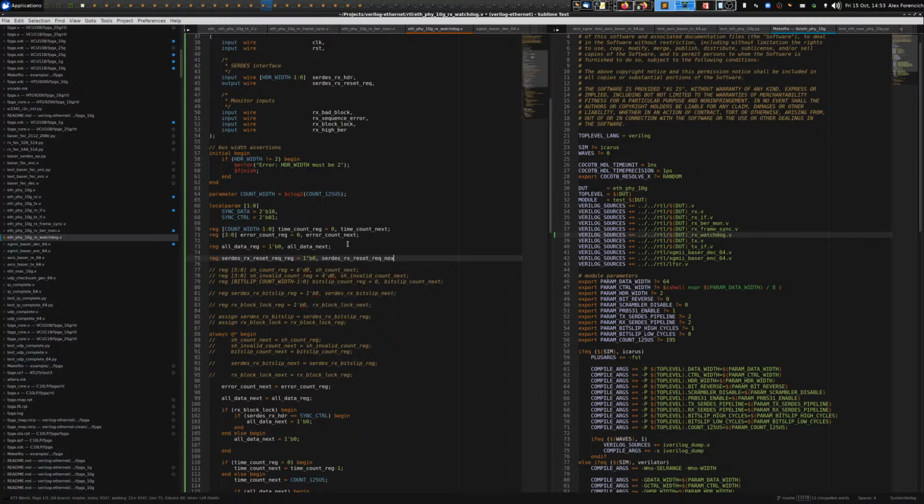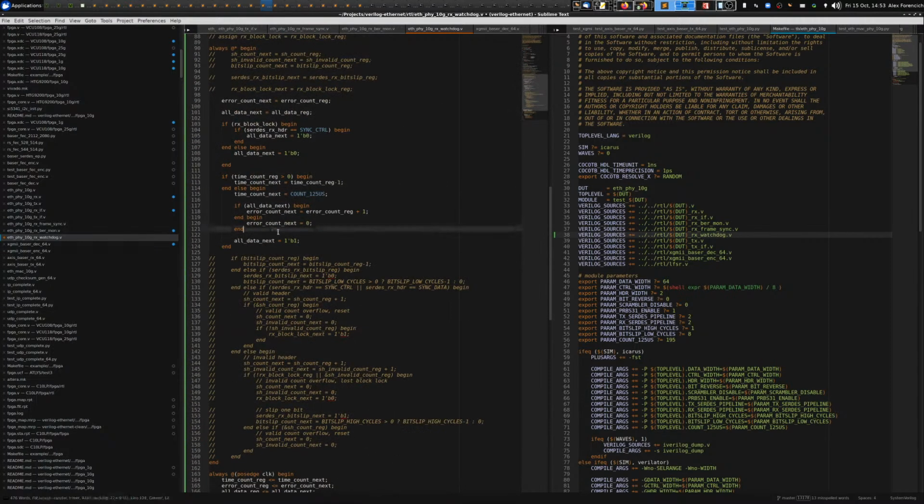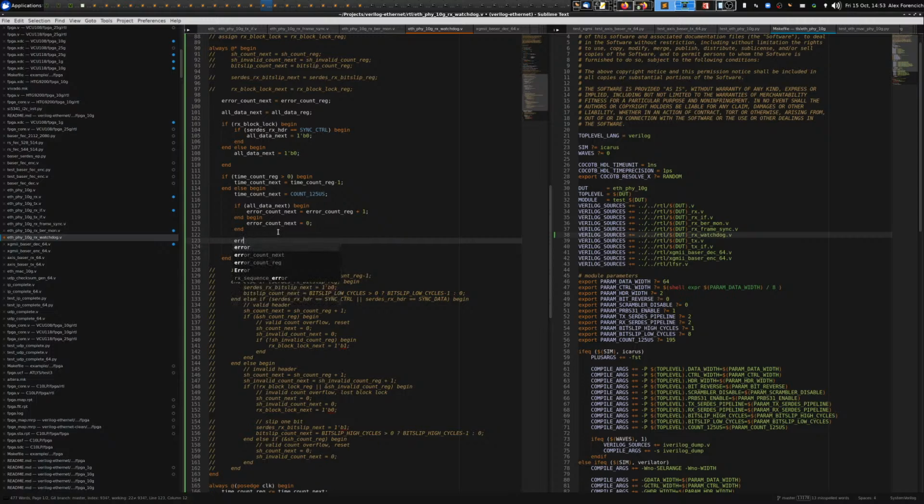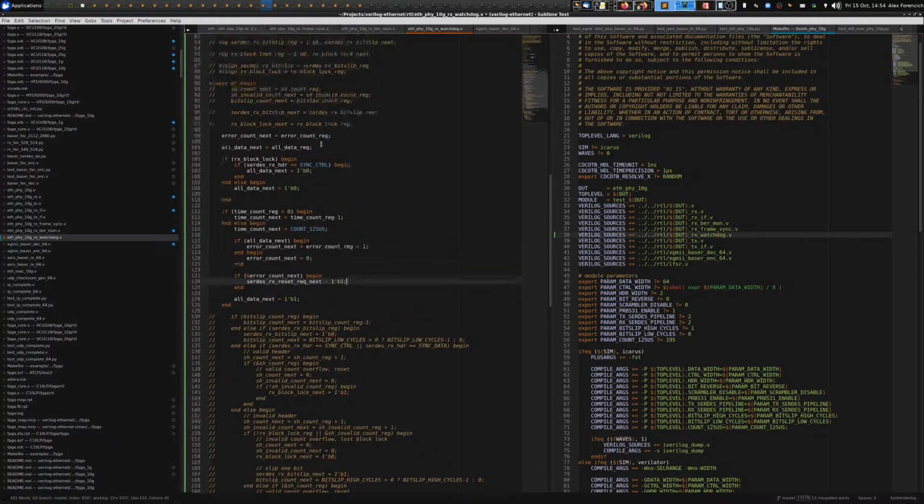Okay, next. Okay, there we go. So there is that reset request. So now if error count next equals, let's see here. So if this equals, I'm going to do, if all the bits are set, then we'll set that high. That will request a reset of the transceiver.